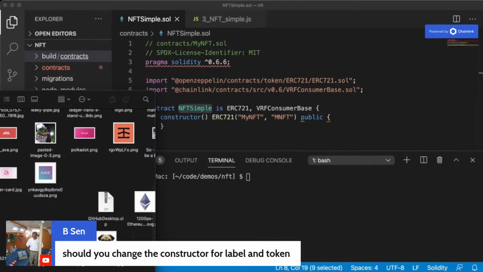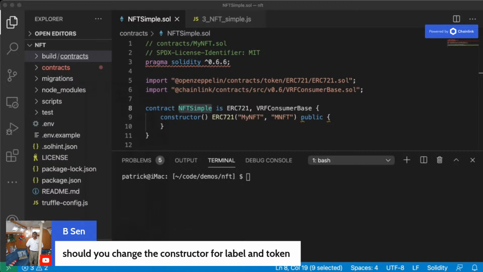This was actually provided by a Chainlink community member who is awesome, so shout out to them. So we'll do RNG pup. Contract RNG pup is ERC721 VRF consumer base.